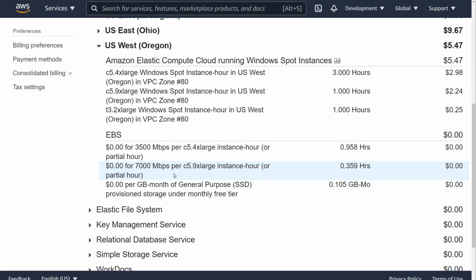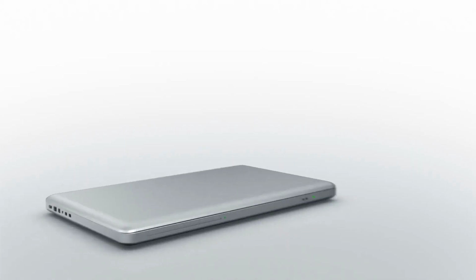There are so many options that you will definitely have to play around with spot instances and find how things work together.